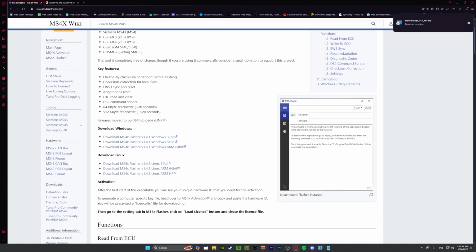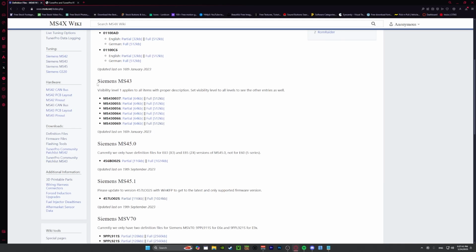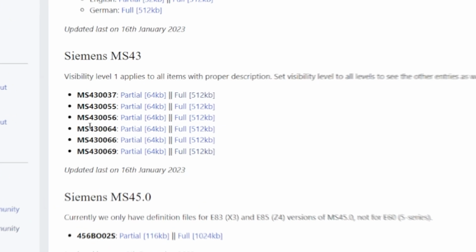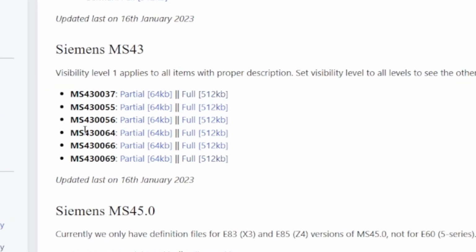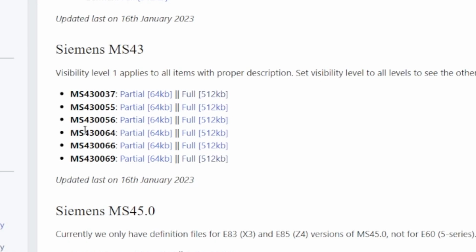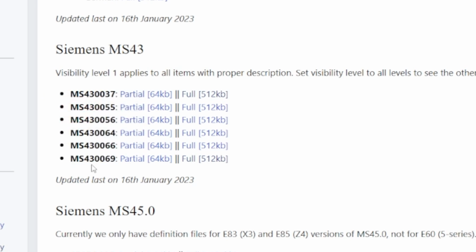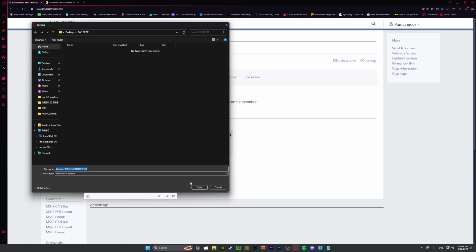And then after that, we're going to go down here to the definition file. Scroll down a little bit, and we're going to find the Siemens MS43. These definition files are basically the version of your ECU. Think of it like your video game console, where you have to update it every now and often to get bug fixes and stuff like that. So with the EWS delete specifically, we're going to need this MS43-0069 file. That's just the latest version for MS43 and the last one ever released. We're going to download that full file, the 512. And again, save this wherever you can find it.